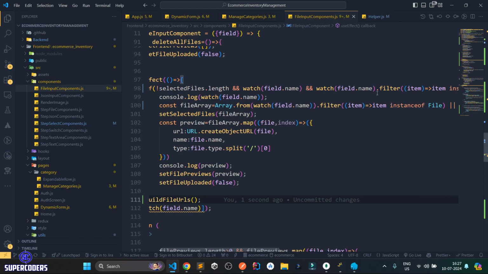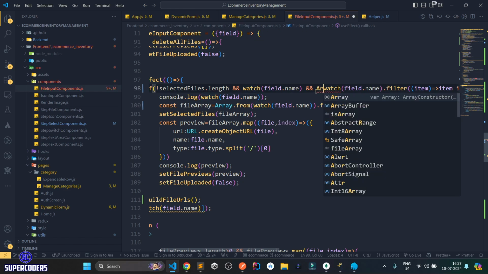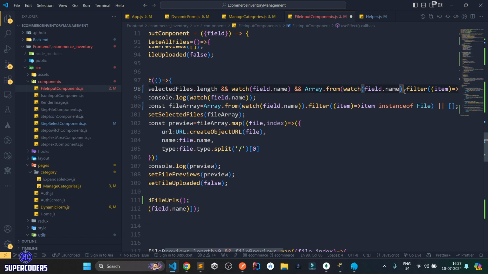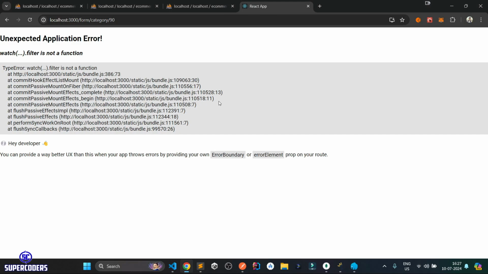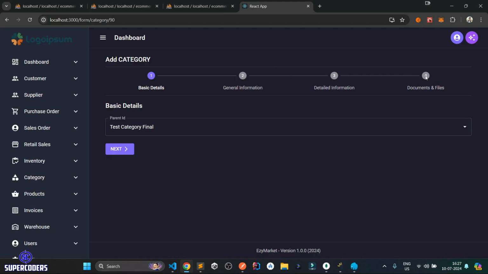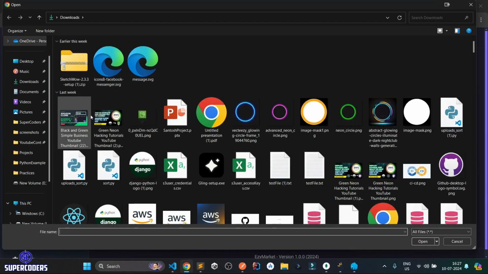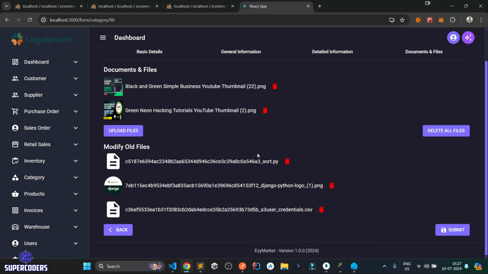Watch filter is not a function. Here it should be Array.from. Also here I have from. Yeah, save it and let's check. Refresh page, come to documents and files. This time you see it is running right now, and let's try to add some new files. Adding these two new files, that is also showing.